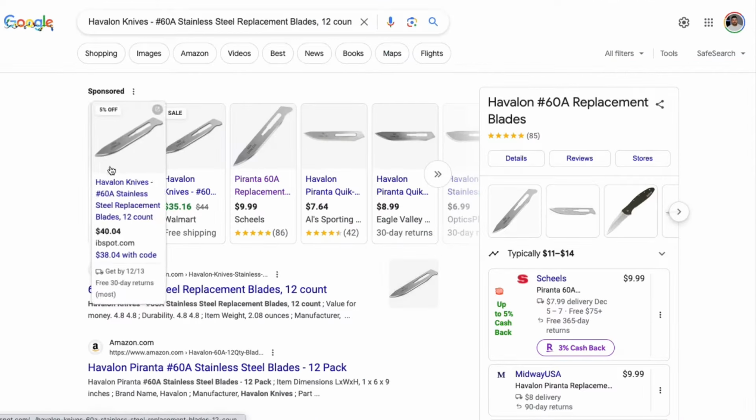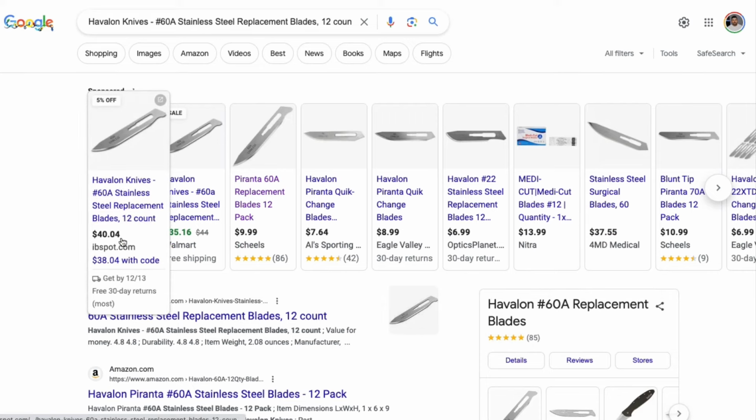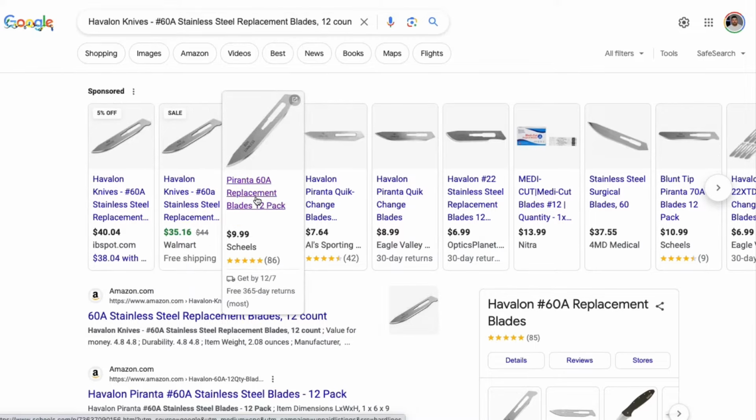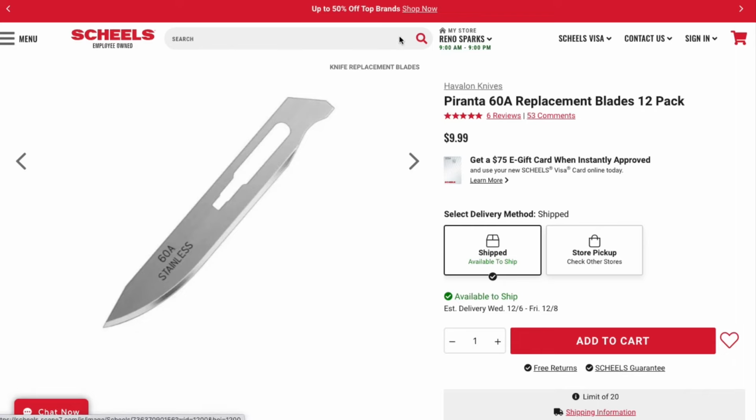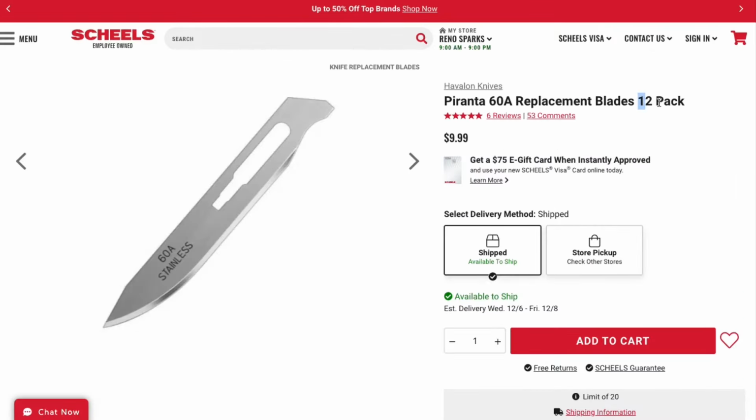So we go over to Google, and we can see that we have these listings available to us right here, but they're just really overpriced. So this one is a 12 count, exactly what we're looking for, but $40. This one's $35. But Shields has it for $10. So we come on over to Shields, and this is the exact product that we are looking for. It's the exact match to Amazon. It is a 12 count as well, and it's selling for $10 currently.